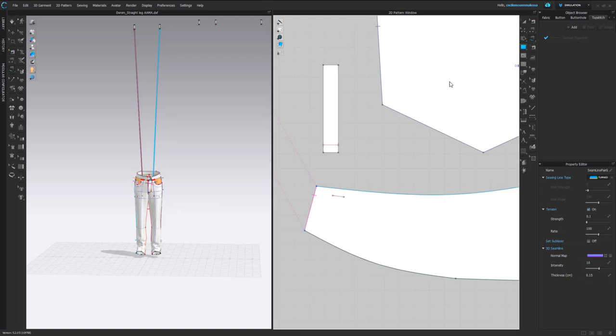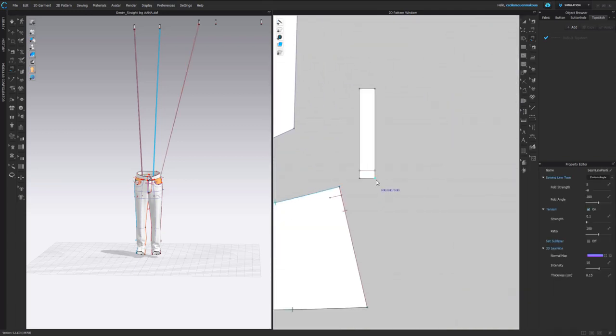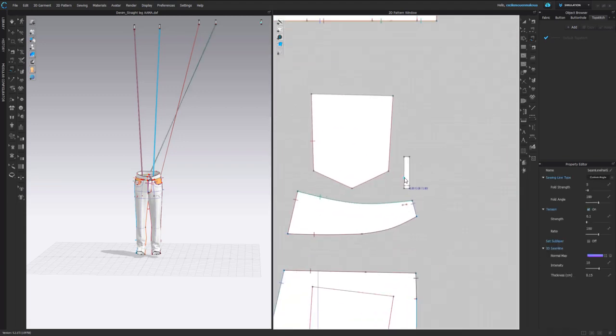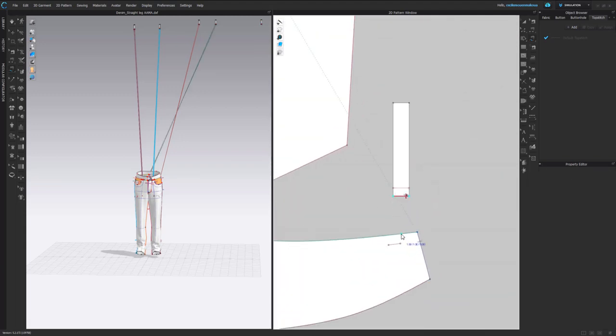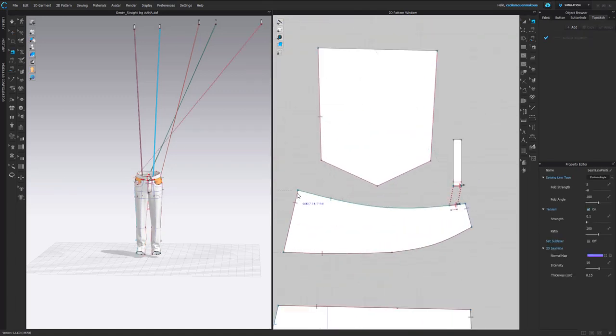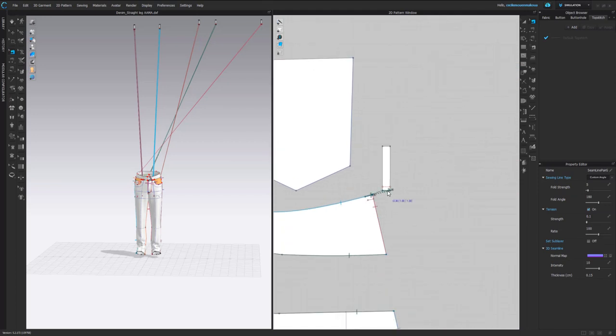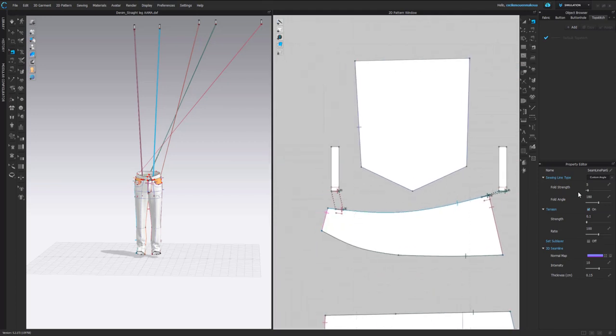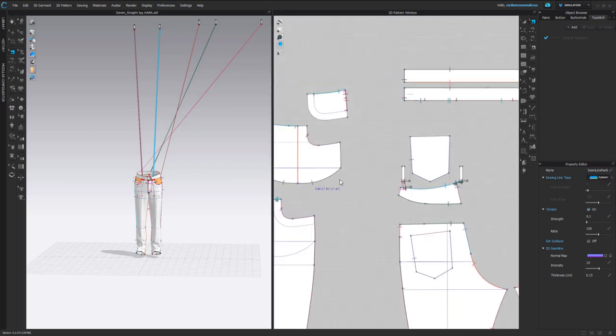So I'm selecting my free sewing tool. From here to here, then from here to here, then from here to here, here to here, then from here to here, and here to here. And again, I need to select them all because I didn't change my sewing line type. So I select all of them together and change the sewing line type here to turn, like that.